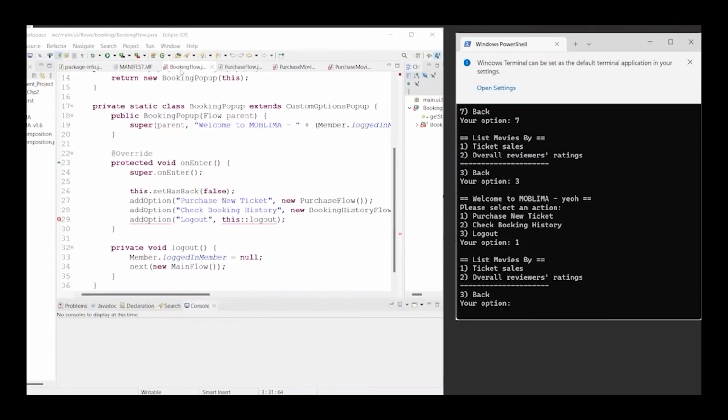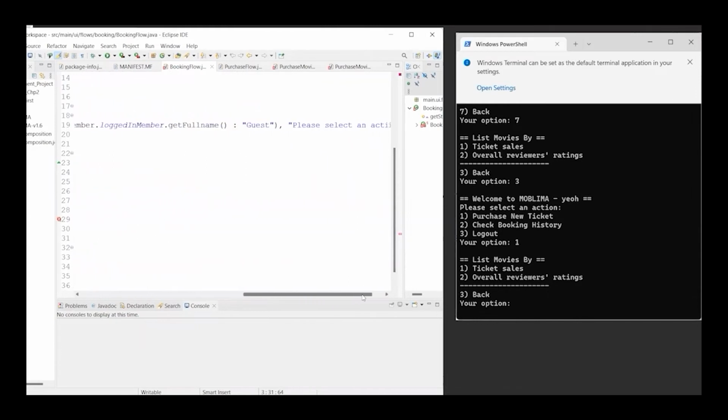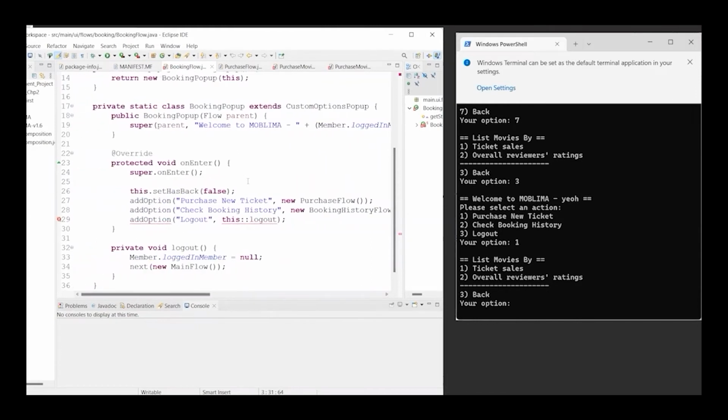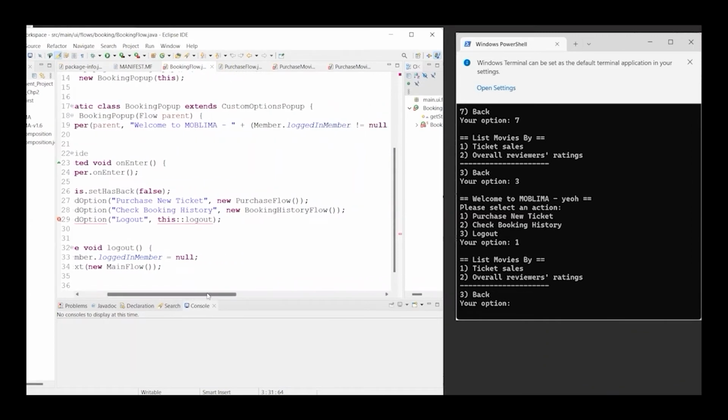Thank you. Modular. First is the booking flow. Welcome to Modular. We check whether you are a member or a guest. I'm a member. On entering, you can see it has purchase new tickets, purchase, checking booking history and logout. These are the parameters. After we click one, it will flow to the purchase flow. For example, if we take purchase new ticket, it will flow to the purchase flow.